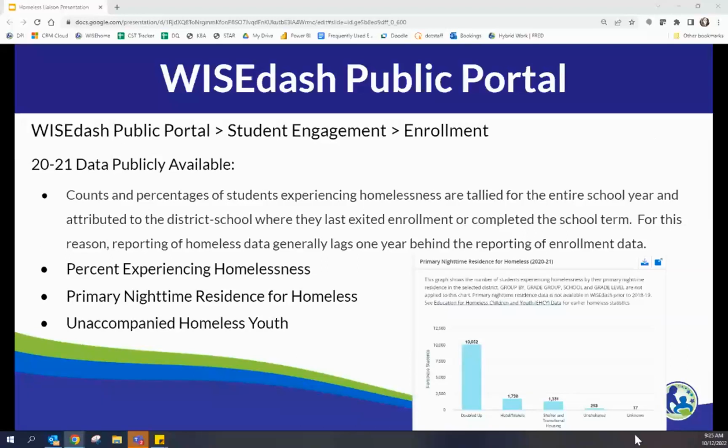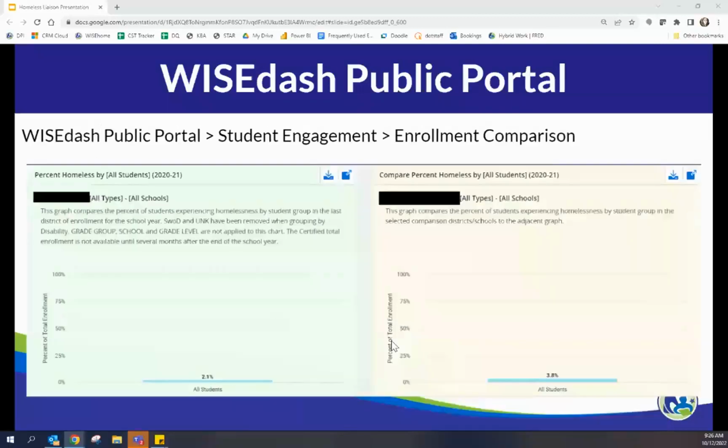However, there are a handful of graphs, including under enrollment, that you can view. If you scroll down on the page, you can see the percent of students experiencing homelessness, primary nighttime residents, and unaccompanied youth data. I did just take a screenshot of one of them really quick because they were kind of scattered on the page, but this is generally what they look like. These graphs will default to statewide data, so you will have to go under that filter data button and pick a specific district if you wanted to look specifically at either your district or another district that you were curious about. But you do also have the ability to compare districts.